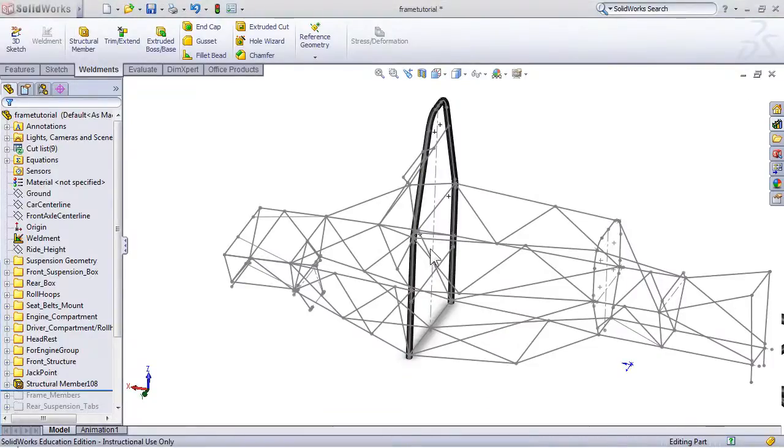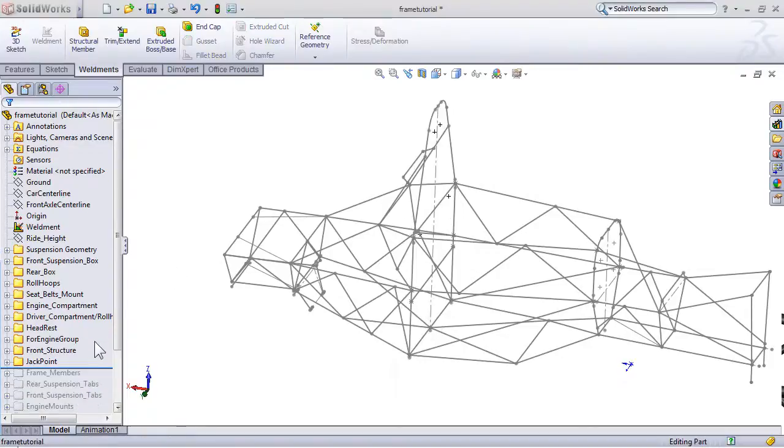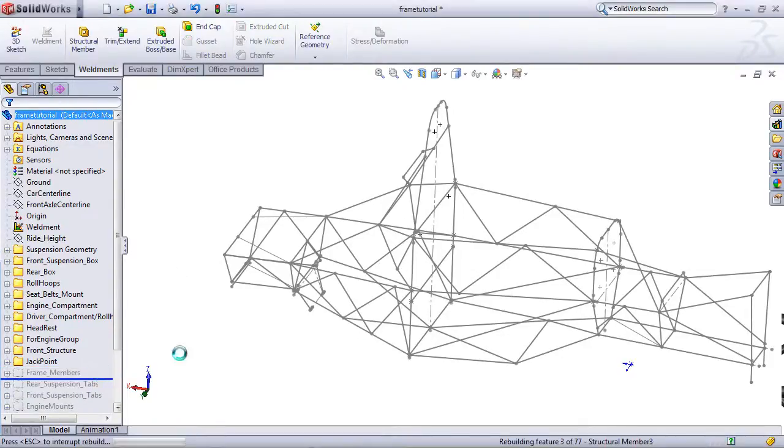Here, I've created a single structural member for the entire main roll hoop. The process of assigning the tubes is pretty straightforward, so I'm going to go ahead and skip to the point where I have every tube assigned in the frame.